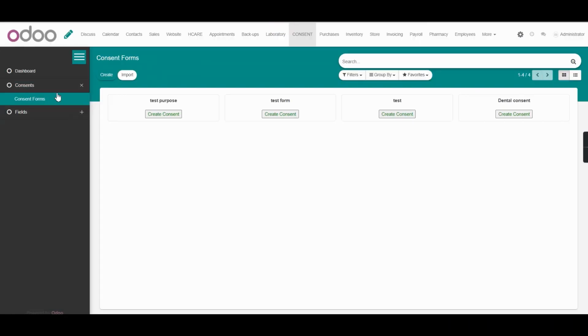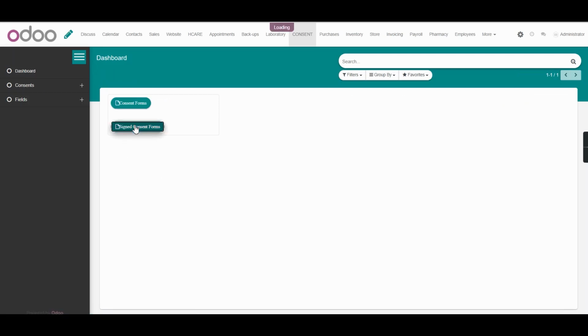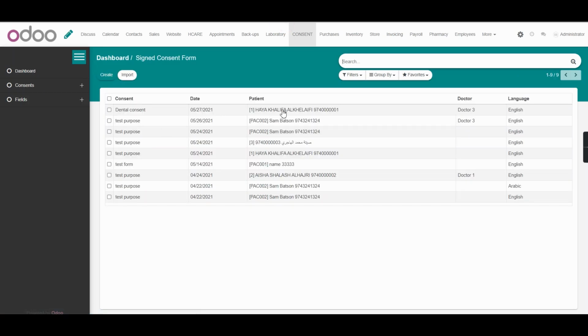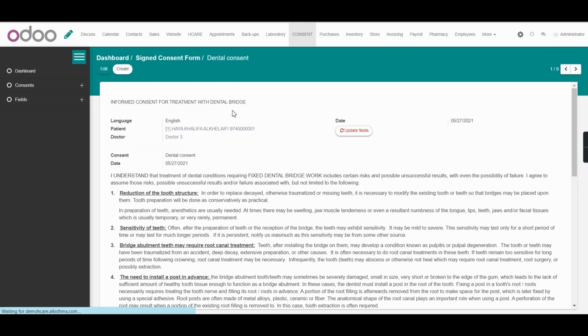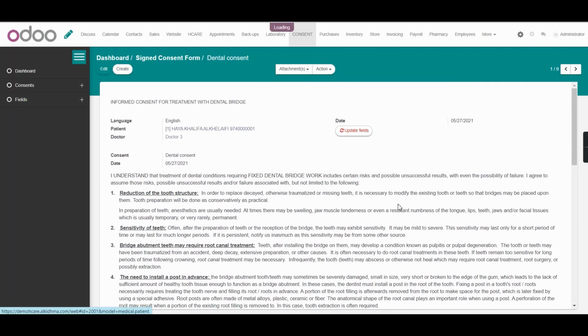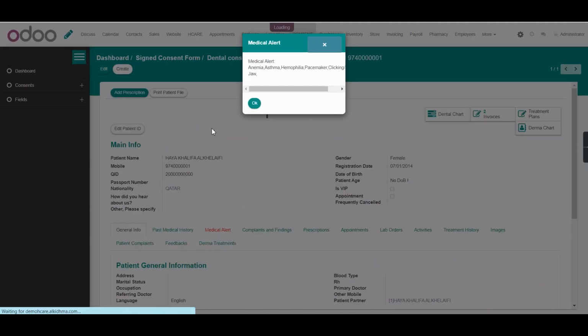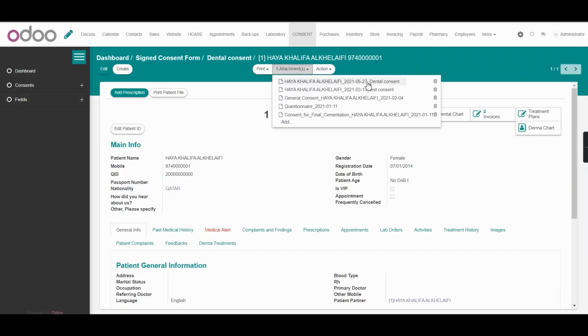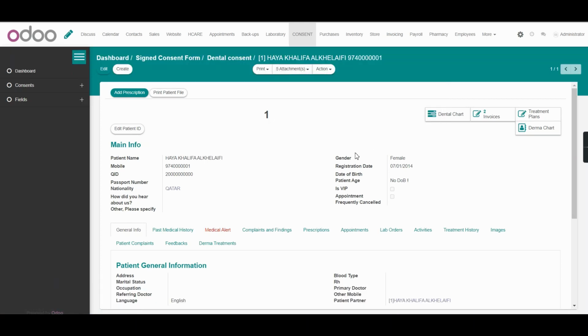And this will be saved to our signed consent forms from the dashboard, where you can view them. For Hcare, this is the one I have created just now. And also for this patient, you can find this consent form under her file. For example, if I go to her file, under attachment, I will see that a dental consent has been attached to this file. So this is how you can utilize our dynamic consent module and add all your consent forms to the system.